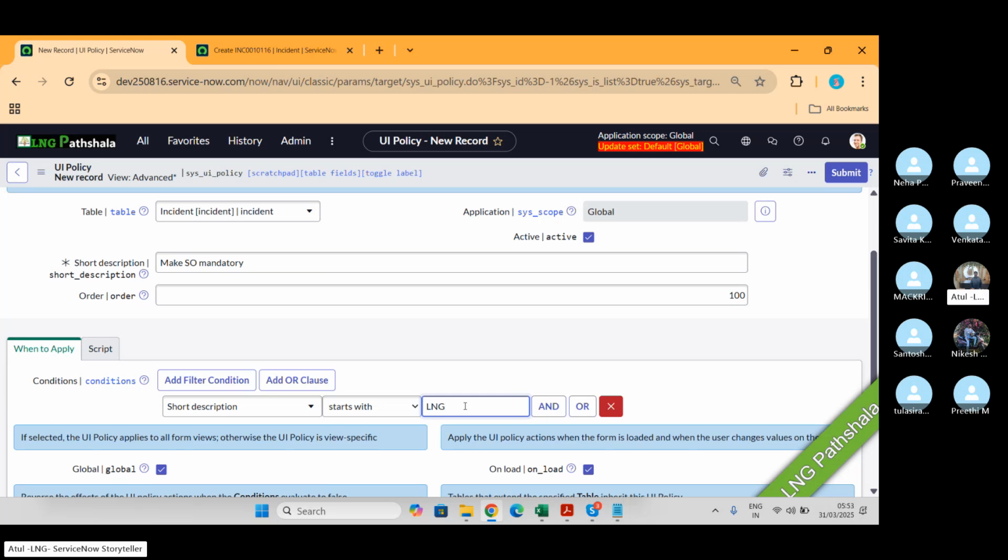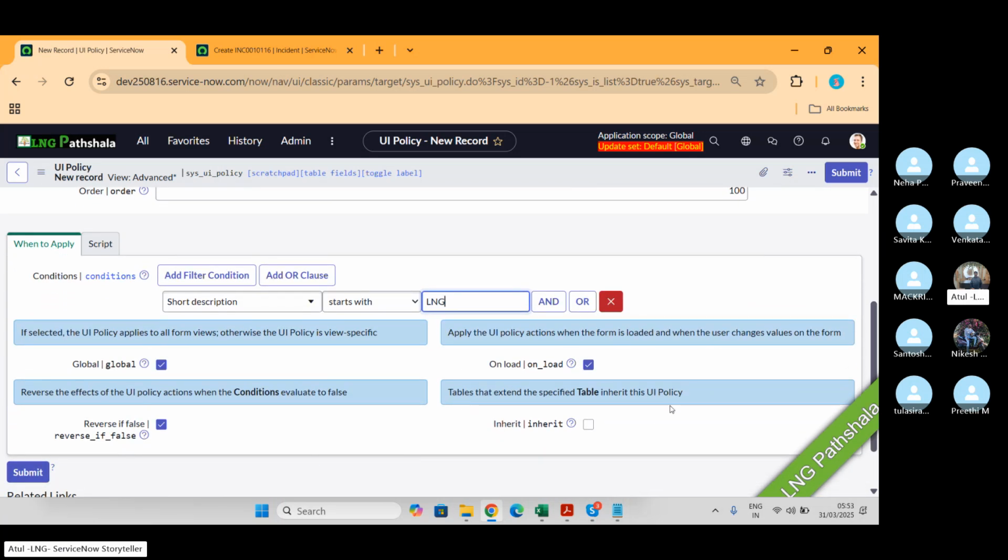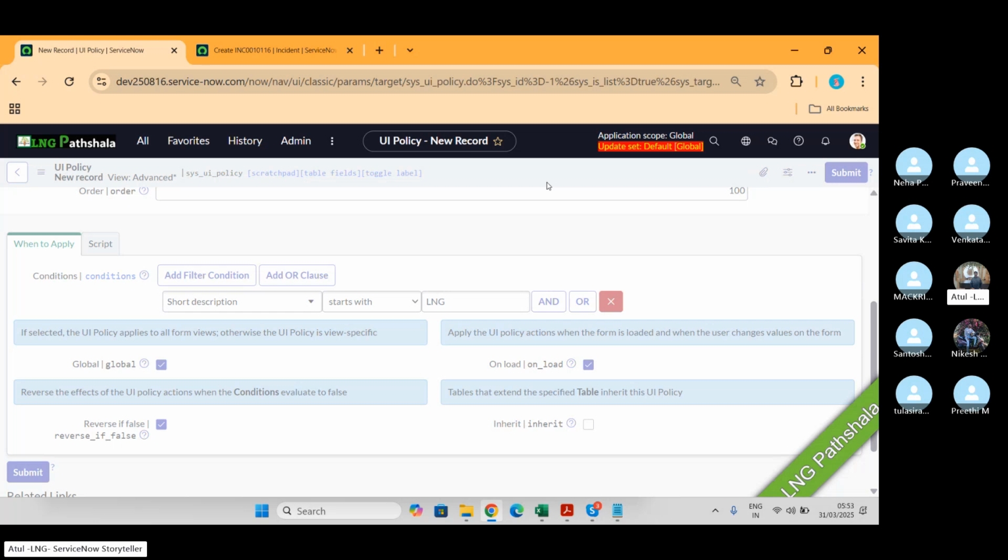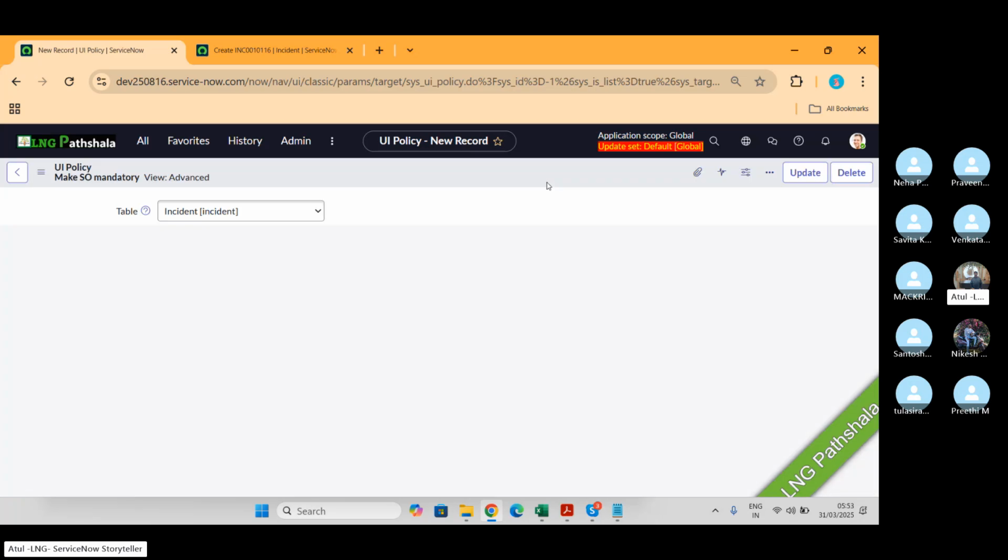Okay? So now these four options. We have not yet said the action on this. We did not say what needs to be done. We are saying if the short description contains LNG, then let's skip these four points and save this. But you have not written what to do, make it visible or what. That is called the UI policy action.